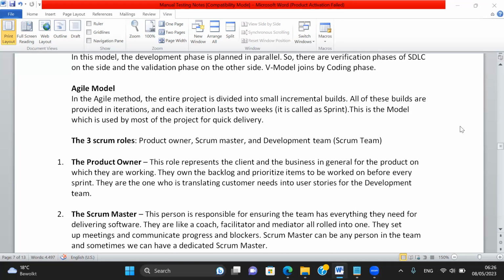Clear? Yes, sir. So what are the advantages of Agile? To make frequent changes. We are accepting the frequent changes, and also we are presenting the product to the client every 2 weeks. We are giving him a demo of the functionality, so that if there are any changes, they come with the changes immediately.